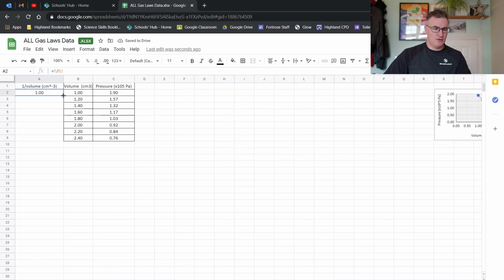Or if I move there, then I get a plus. And what this is going to do is populate the formula, not the numbers, all the way down the column. And so you'll see the little dotted line that appears there. I let go, and that will work out 1 over volume for me in those cases.